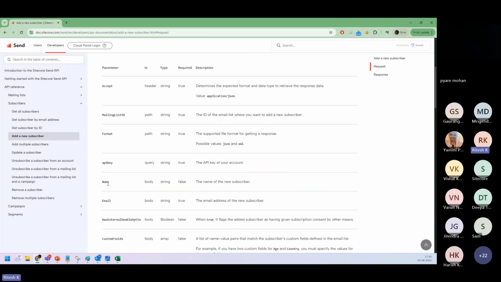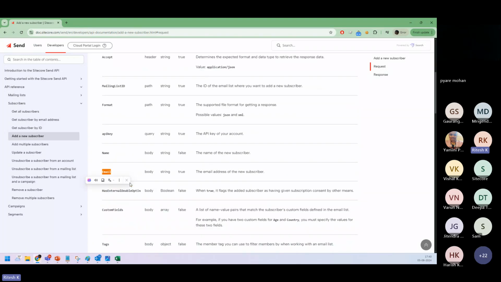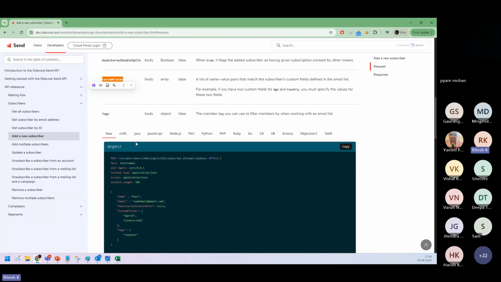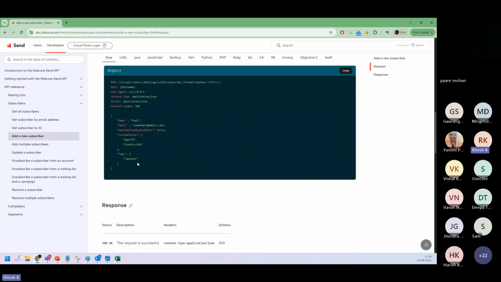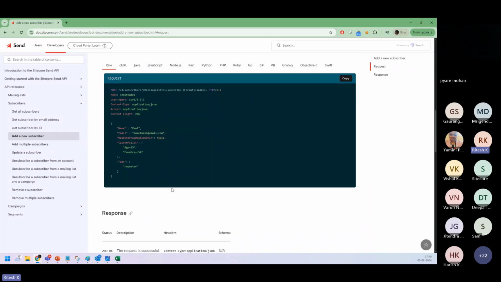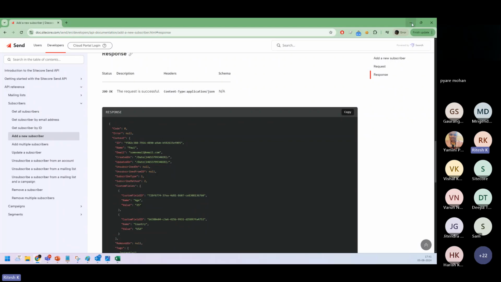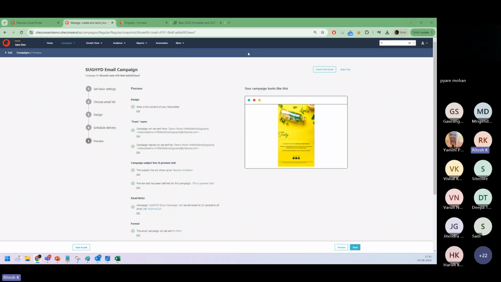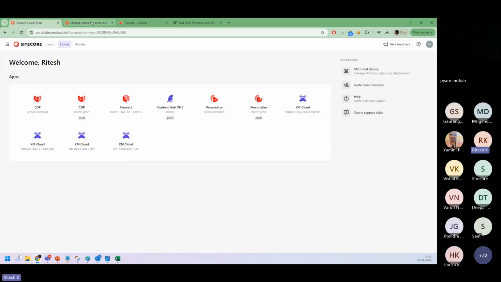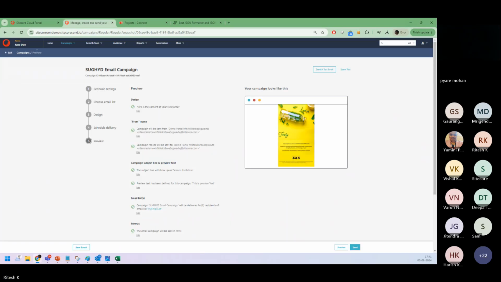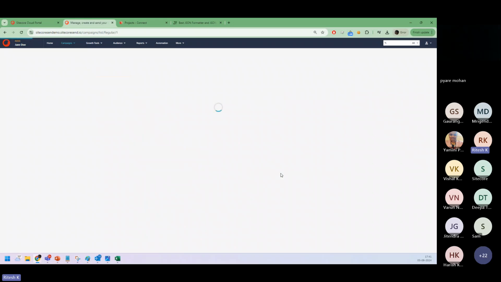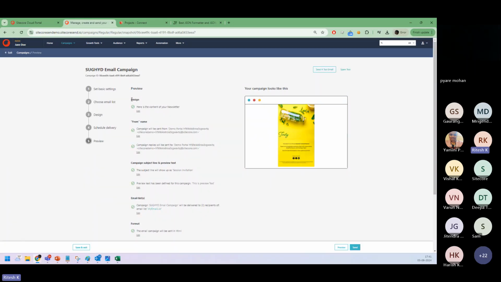The format is the name, the email, and the custom field. This is the exact request, and the request is also given for the different languages, along with the response. So what happens technically is that any user who submits a request from the website gets added into this particular list.